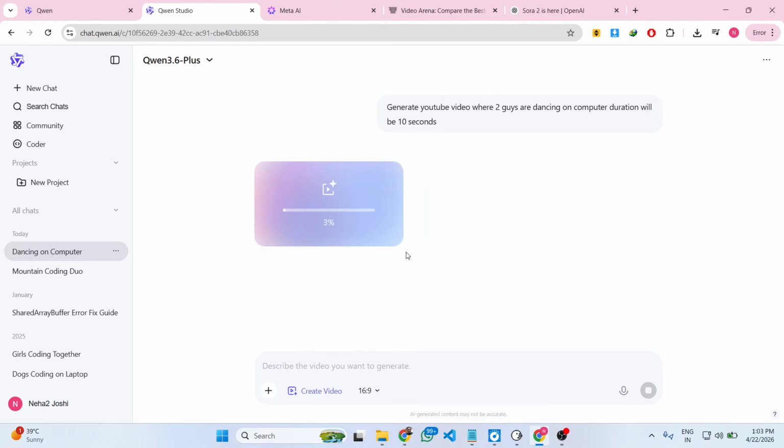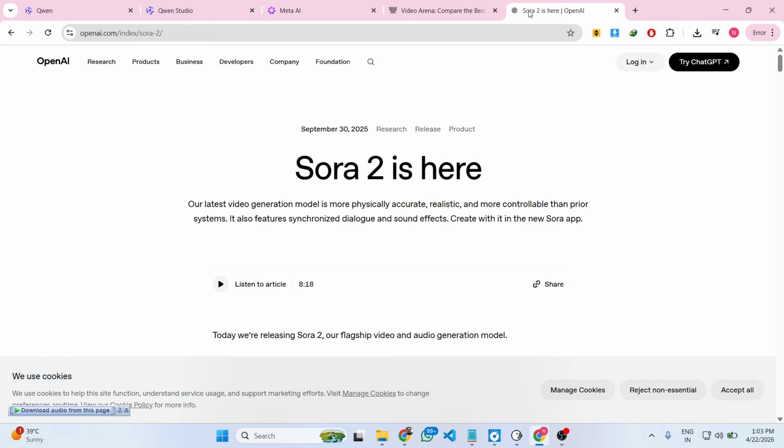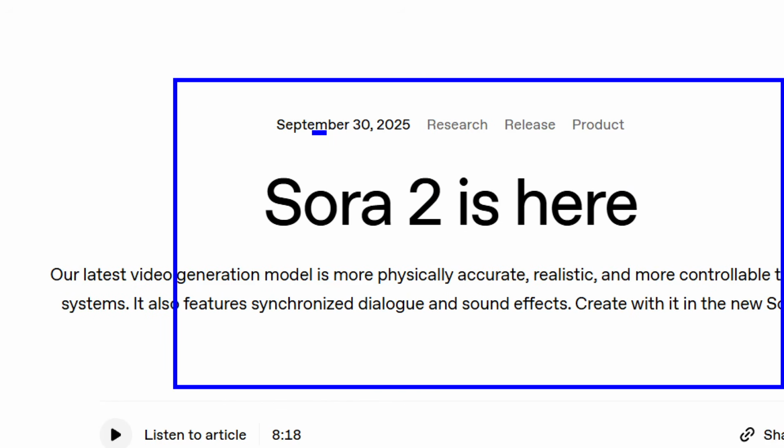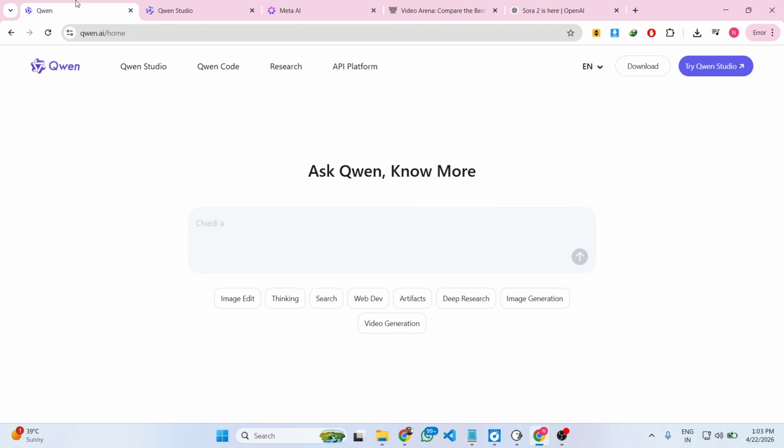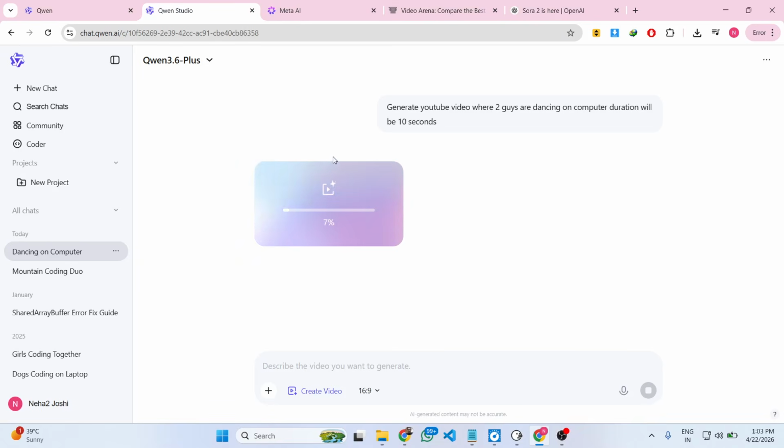So it doesn't have any kind of limit. You can generate unlimited videos. So this is a great alternative to tools like Sora 2, which cost a lot of money. So you can simply go here and generate your videos in one go.